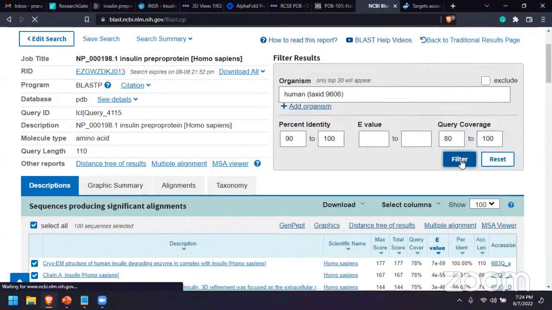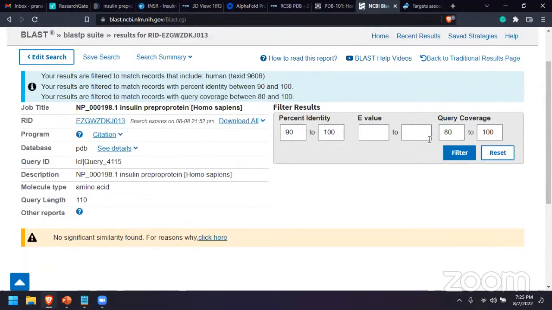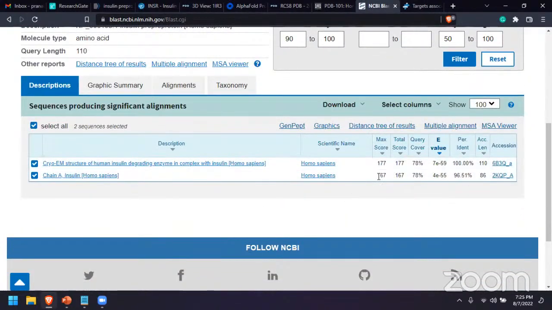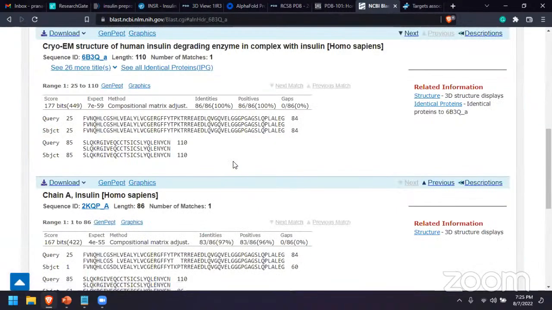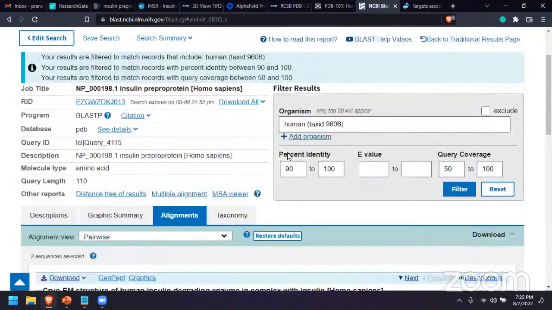So if I apply the filter, it will filter those results. Since I think I gave the query coverage higher, maybe I'm not getting my 50. I'll give filter. Yeah, so these are the two results, with query coverage of about 78 only. If you click one, it will give you the alignment. So this is the alignment for your search query as well as the subject present in the database. And it gives you the identity percentage and gaps, everything. These details you can get from these BLAST results.